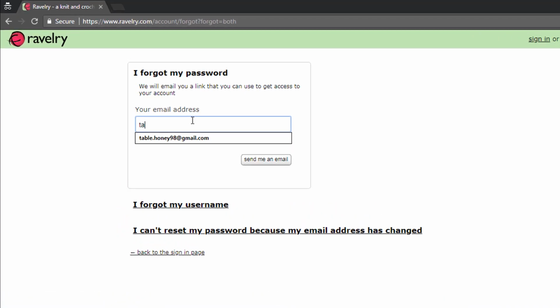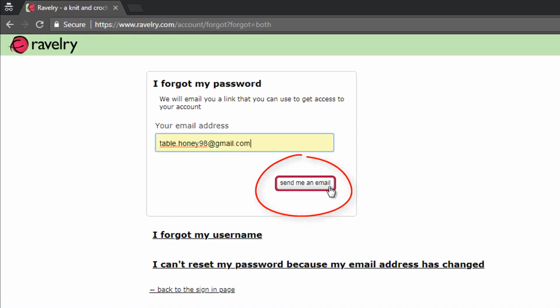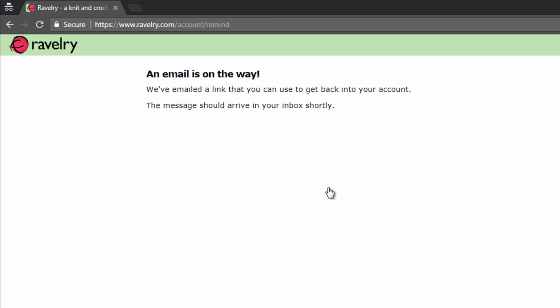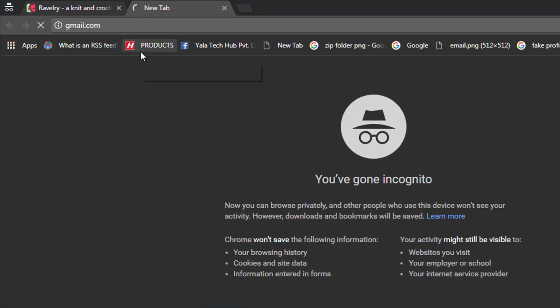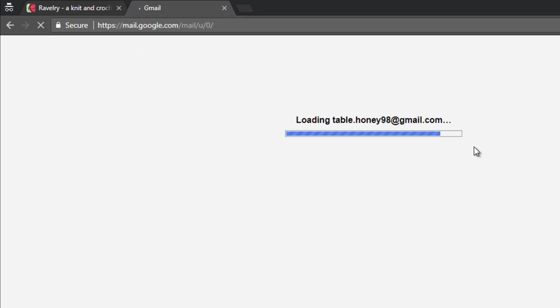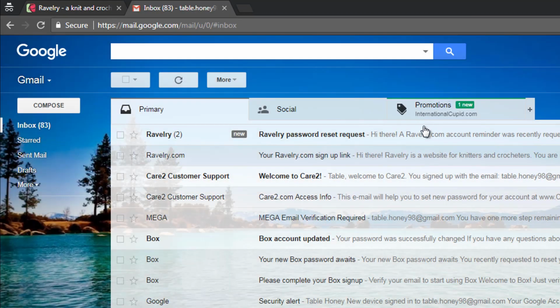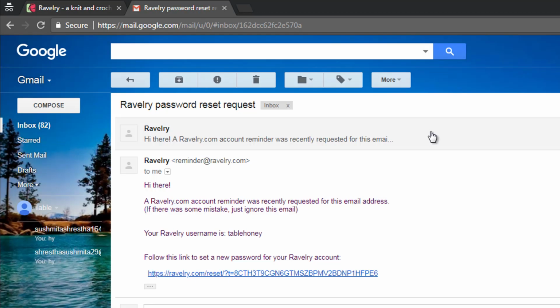Enter your email. Click on send me an email. Ravelry has sent you a password reset link. Check your email for the link. Click on the email. Click on the link.